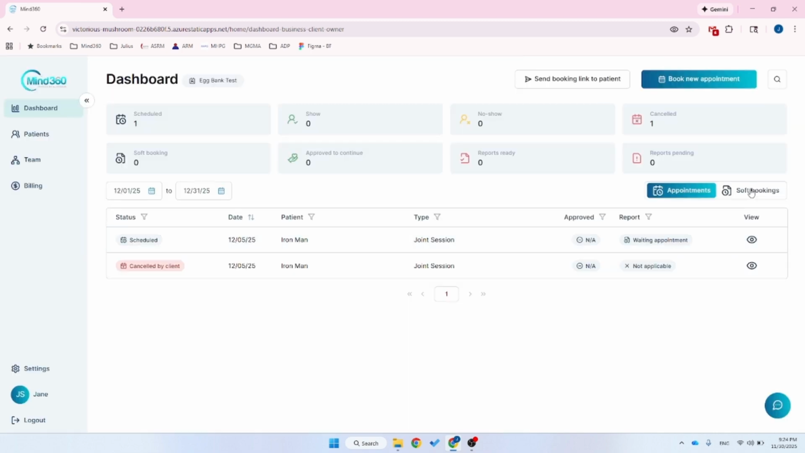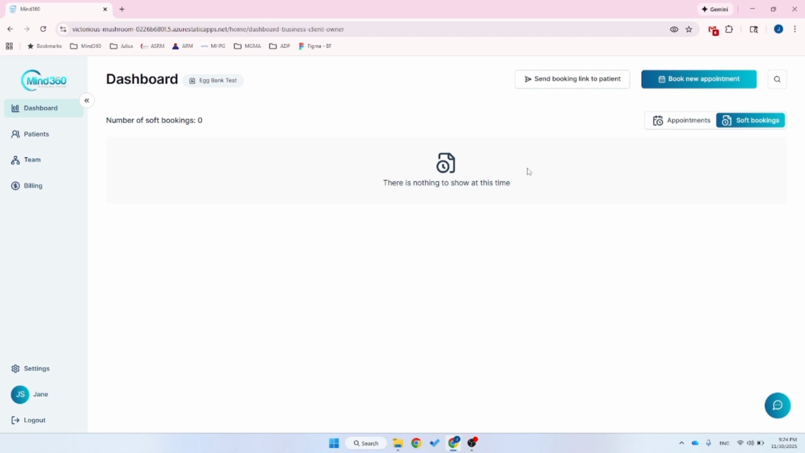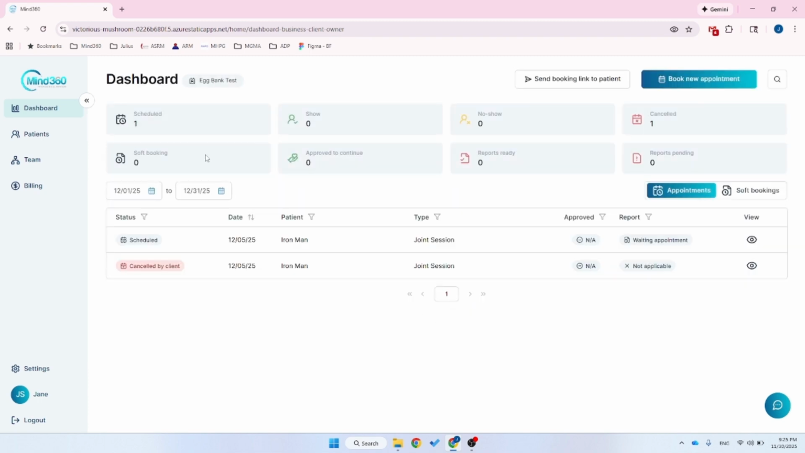Everything is booked. If you go back to your soft booking tab, you will see that that soft booking is no longer there. It's a dynamic list. So if they book the appointment, it falls off this list. It goes back to your dashboard.